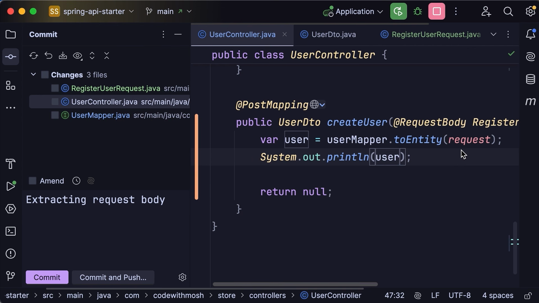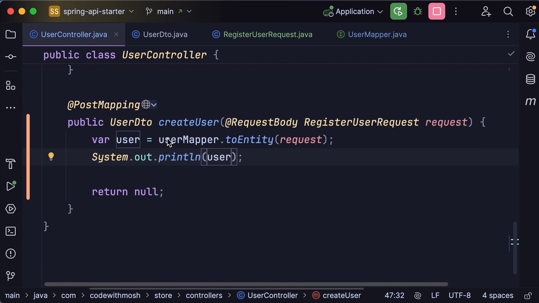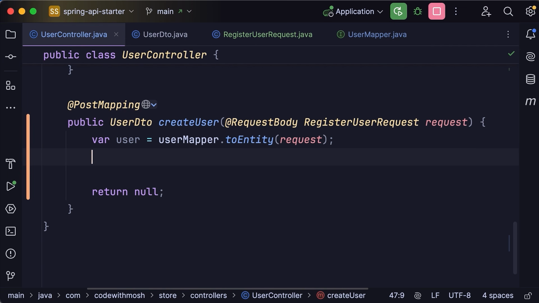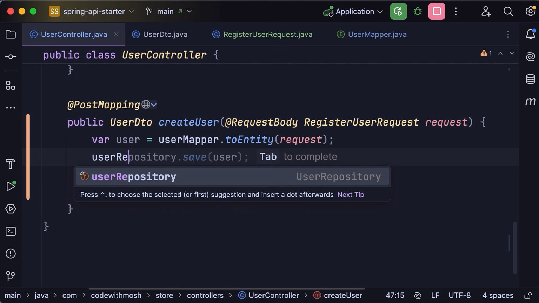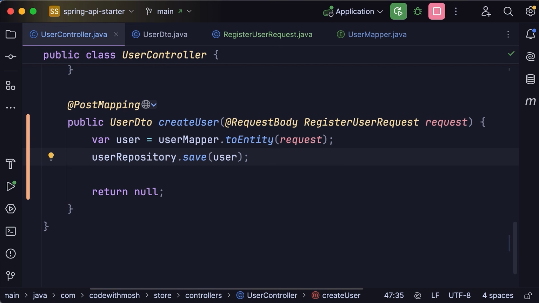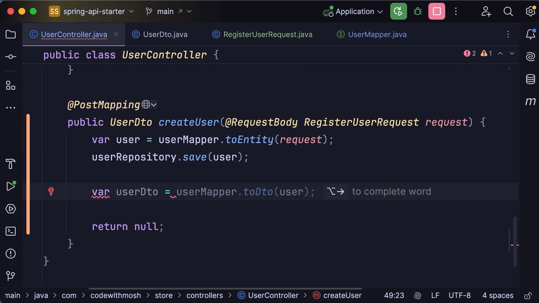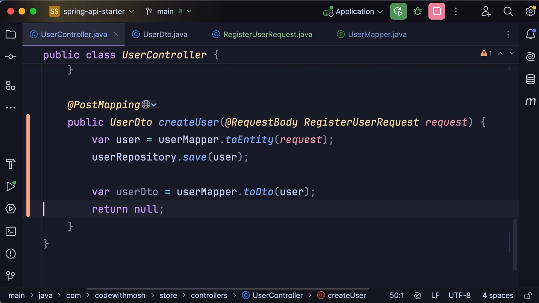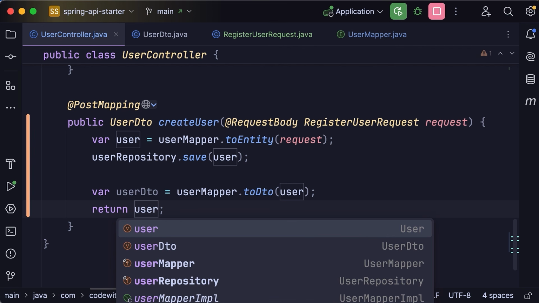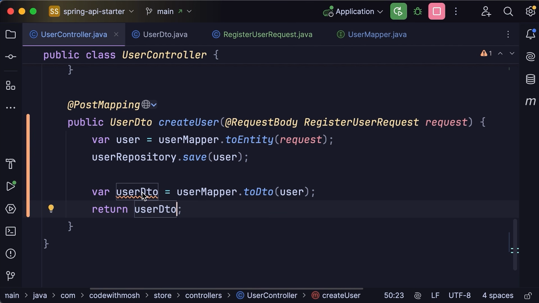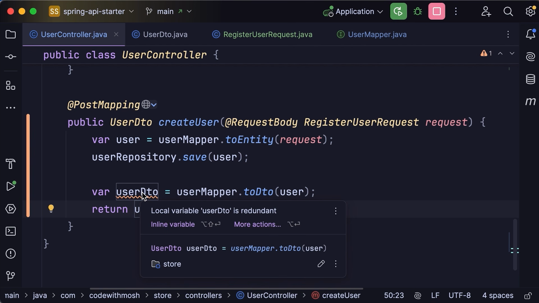Okay. Now, back to our controller. Once we have a user, we can save it using our repository. So userRepository.save(user). The database will assign the ID to this user. Next, we should map that to a user detail and return it from this method. So we can create a user detail by calling userMapper.toDetail and then return it at the end. Now, IntelliJ is suggesting that this local variable is redundant. We can combine these two lines. That's absolutely right, but don't do this yet. We're going to come back to this momentarily.